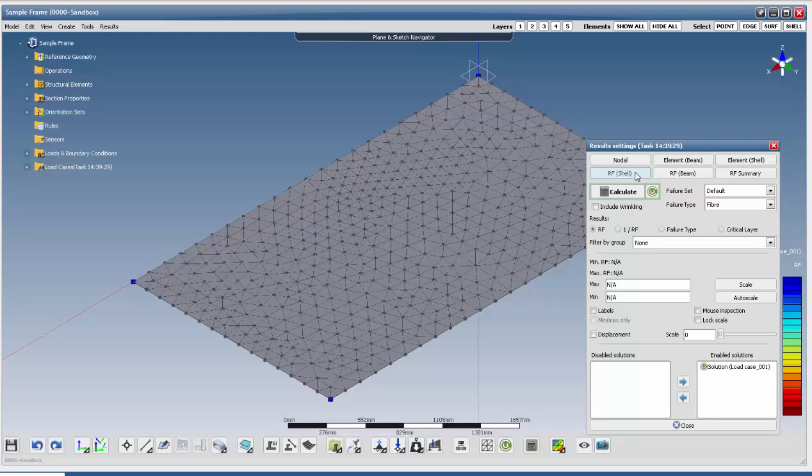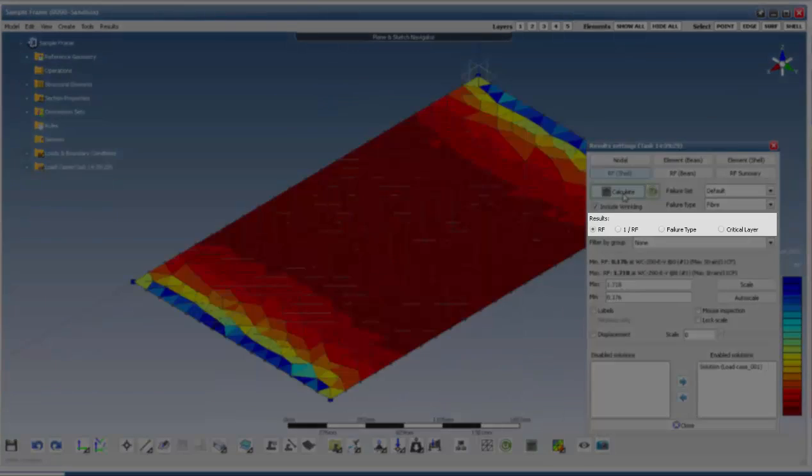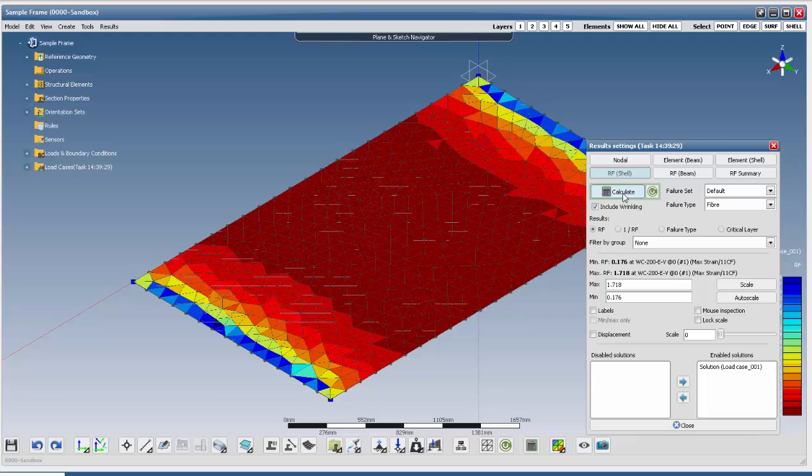When checking the reserve factors of shell elements, select the failure set and type, tick the box if you want to include wrinkling, and click Calculate. You can view results by reserve factor, inverse reserve factor, failure type, and critical layer. Enable mouse inspection and hover over the shell to view the result for the selected failure set and type.